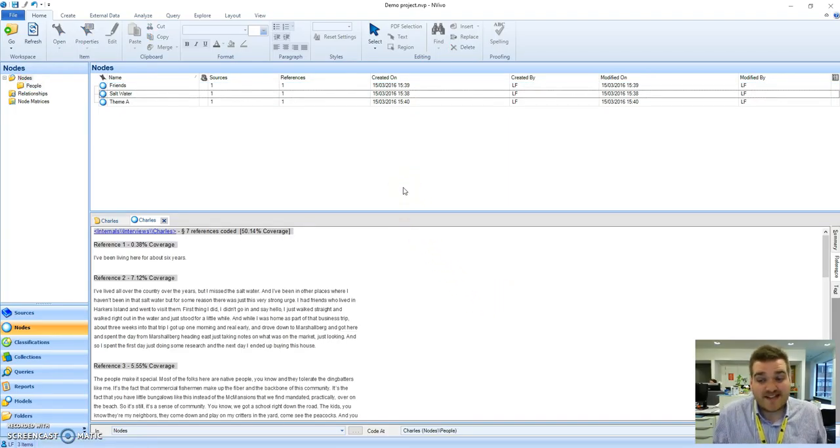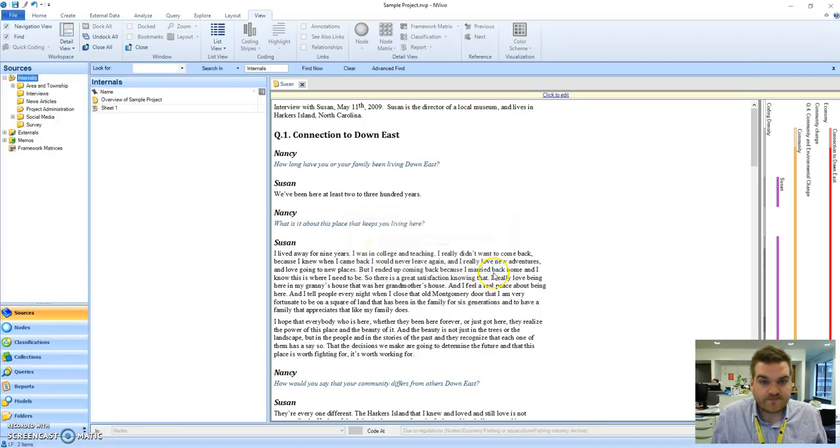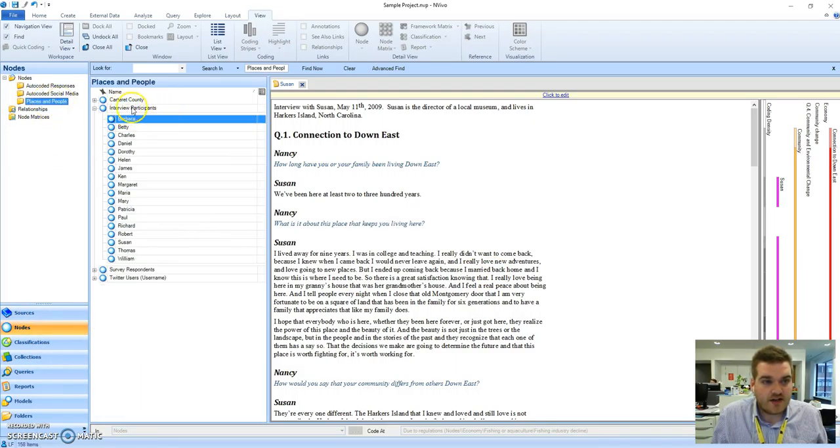Now, this doesn't look particularly powerful in a project with few participants, but if I return to environmental change down east and go into the nodes, places and people, and open up interview participants, you can see this researcher has a whole range of different people.